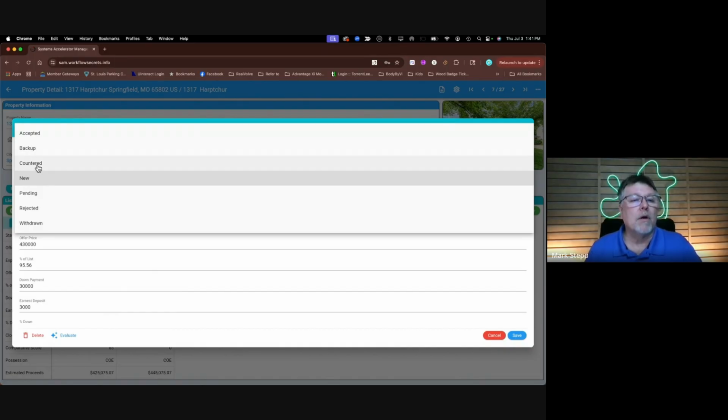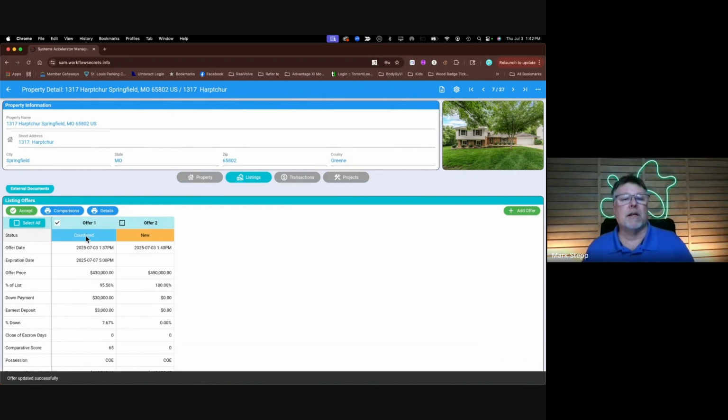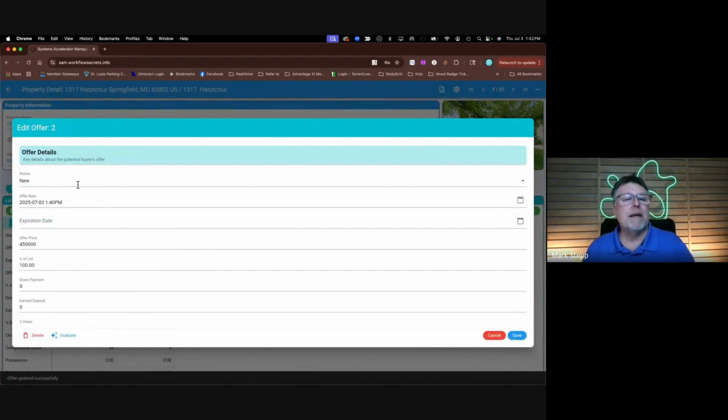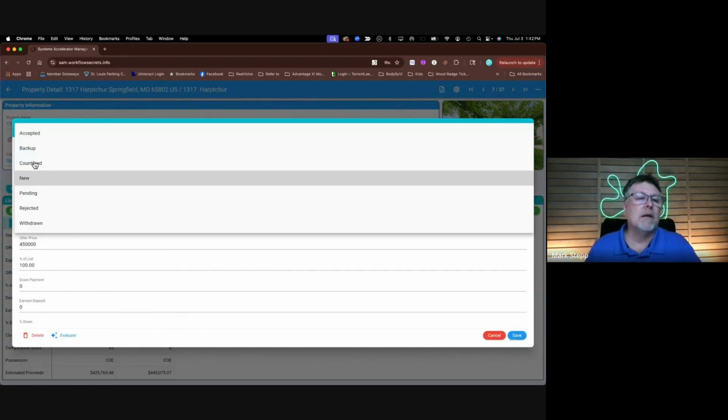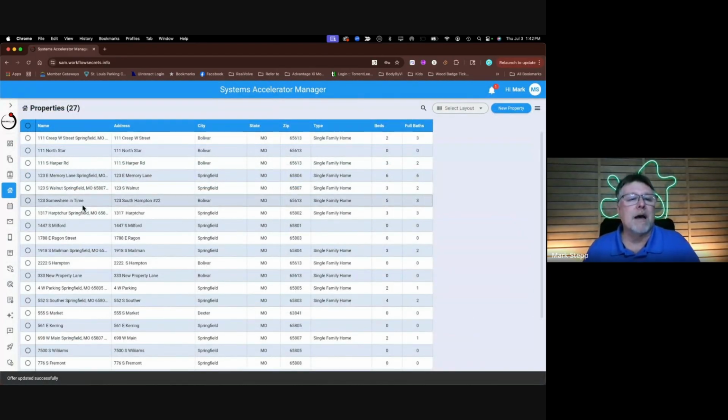So maybe we're currently countering this with some details. We give some information about it, and it's currently being countered. Maybe at some point this one here says, well, we want to be a backup offer. You can put that in there. So it's helping you organize your different offers and stuff.